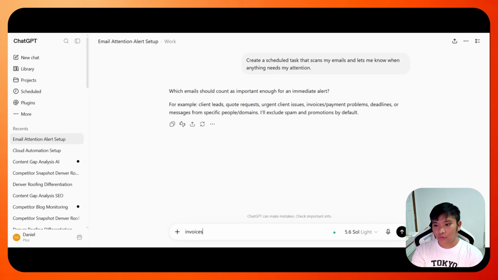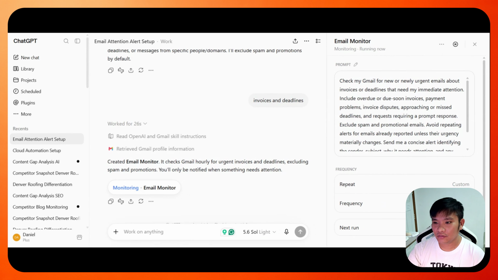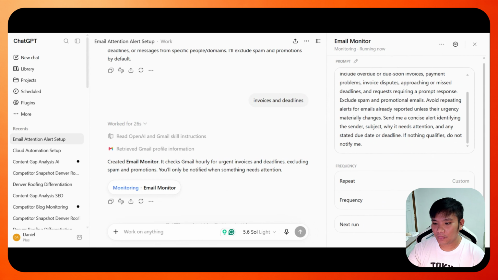Let's try invoices and deadlines. Okay, perfect. So it created the task email monitor. It checks Gmail hourly for urgent invoices and deadlines, excluding spam and promotions. Let me click this link here. Here's the prompt. And we can change the frequency.